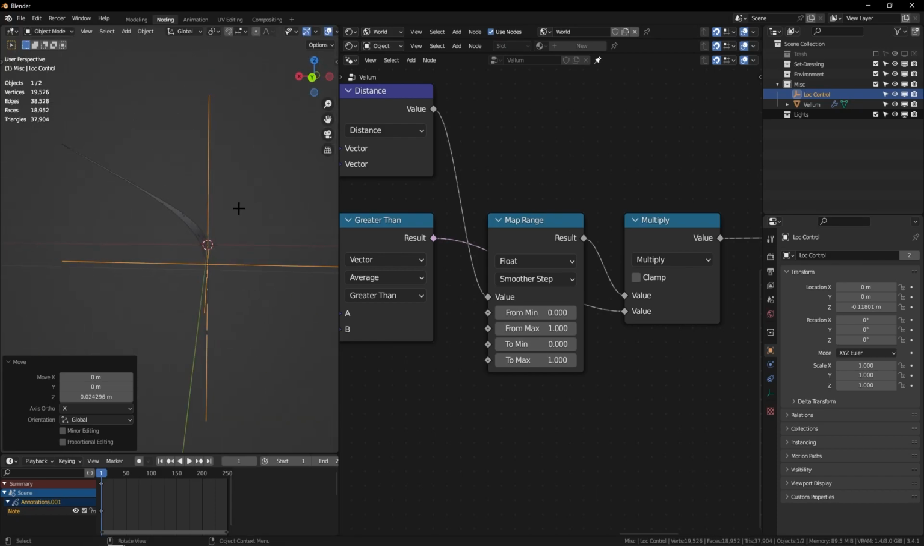But I don't really want this. This is going a little too far for me. So what I can do is change this to max value. This to max is basically how far it'll go. I'm going to set this to like 0.2 maybe.